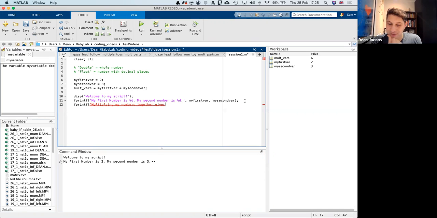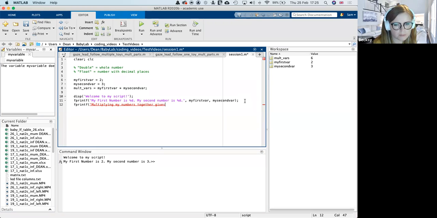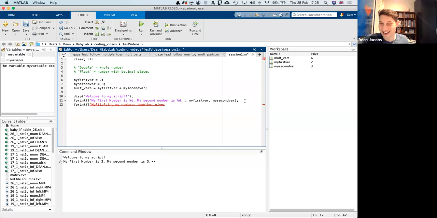That work? Have you got it working, or where's that at? It's a shame we can't all three share our screens together. That'd be nice. Is it working back soon? Yeah, mine says multiply my numbers together gives 6. Sounds good. Sounds right. Great.